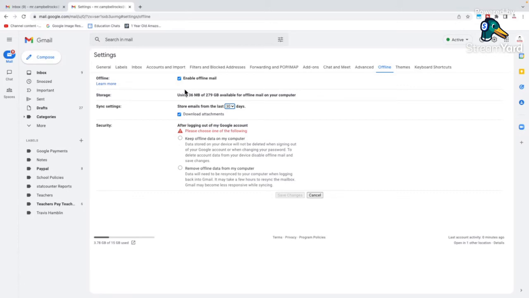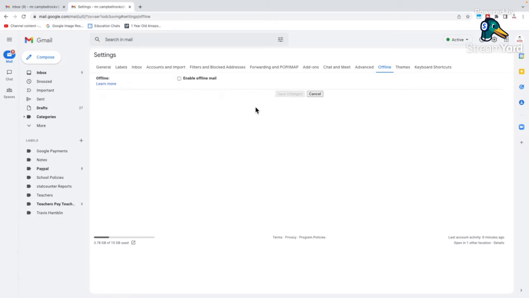And again, anytime you make a change to this, you want to save those changes, otherwise it doesn't take effect in your settings. Now, this will take a couple minutes to sync and download your emails before you venture offline. So if you're going on a long flight, going out of the country, doing different things like that.